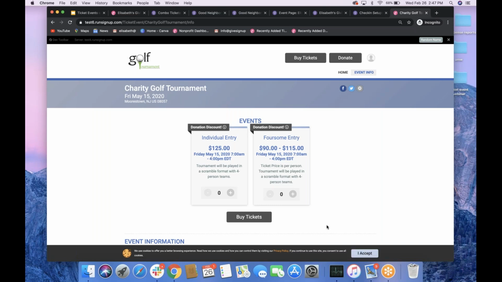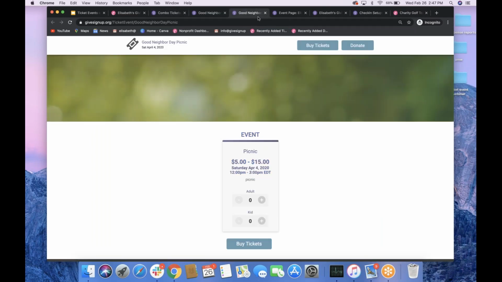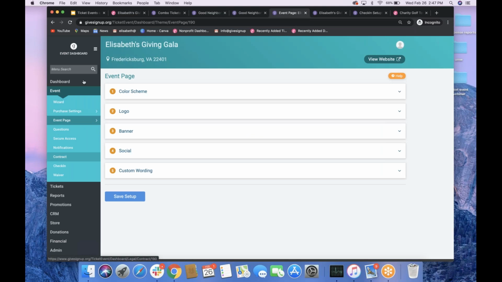Is a thank you letter sent out for donations? If someone makes a donation by just clicking on donate, or in the purchase path of buying a ticket, they're going to get an automatic donation confirmation email. And you can customize that by going into your event.